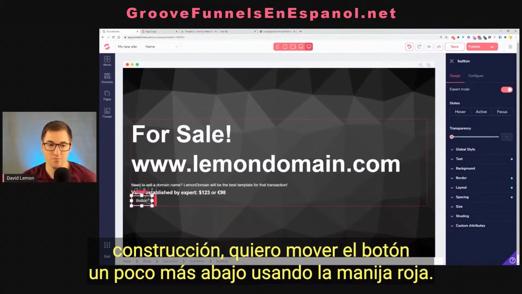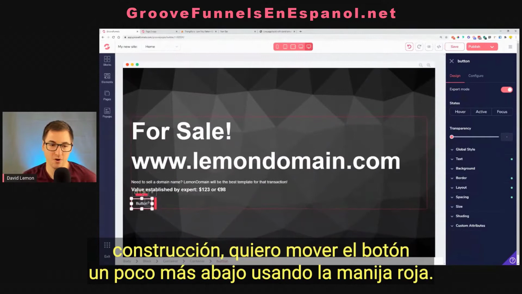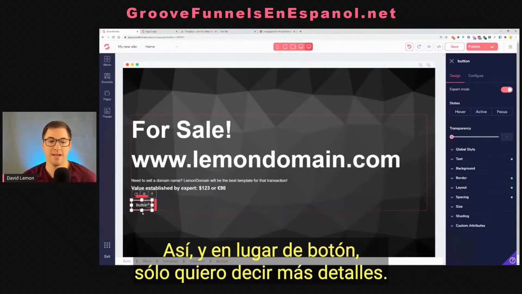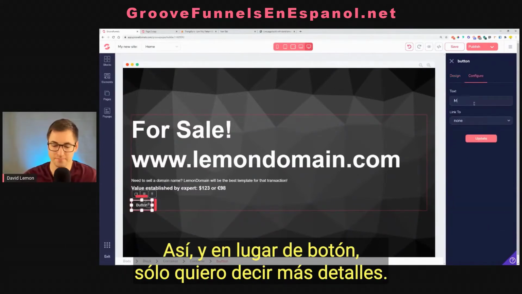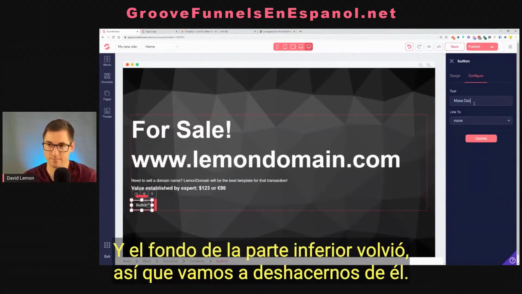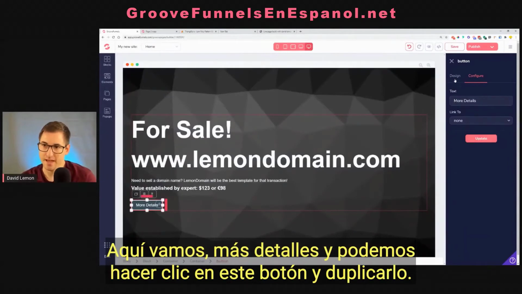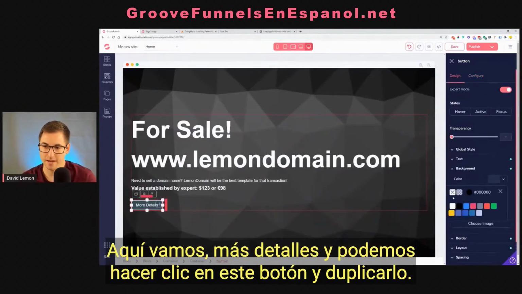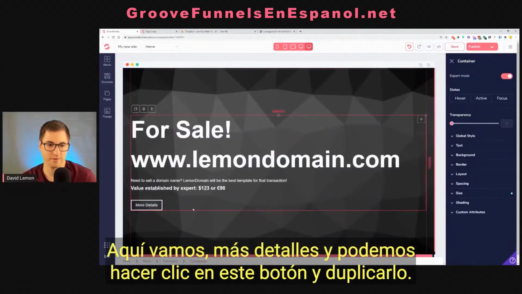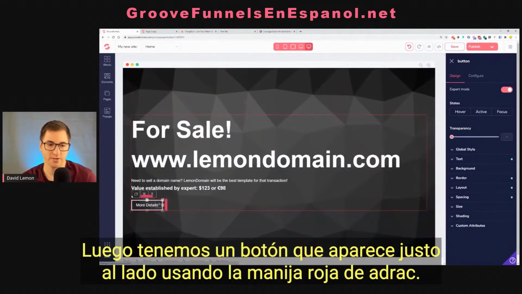I want to move the button a bit lower using the red drag handle, like that. And instead of button, I just want to say more details. Like that. And the button background came back, so let's just get rid of it. Here we go. More details, and we can just click on this button and duplicate it. Then we have a button that pops just next to it.